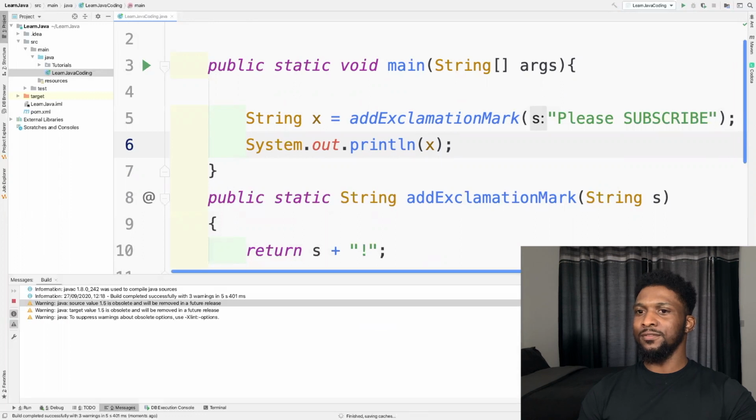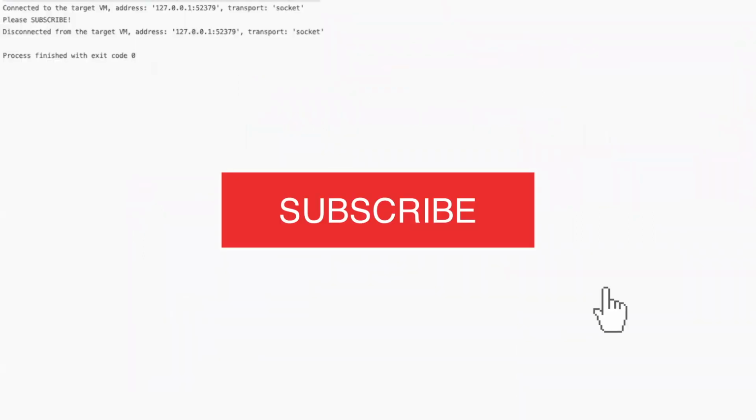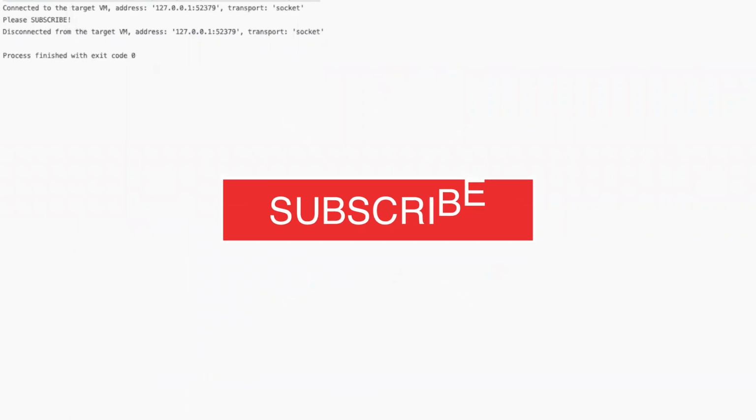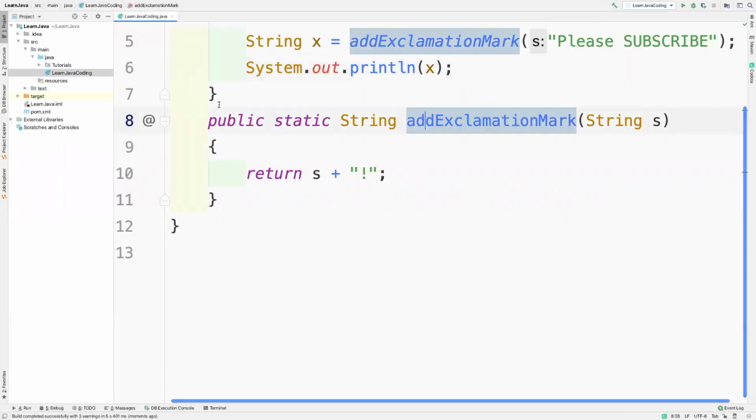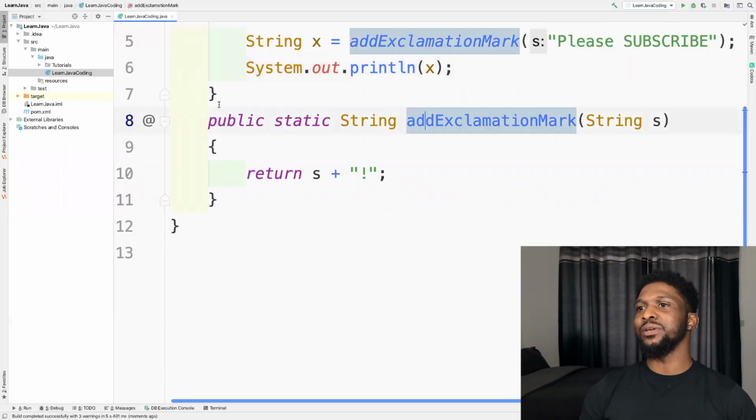Okay, voila. What we can do next is basically see how we can get other methods from different files to come into the file that we're working in.